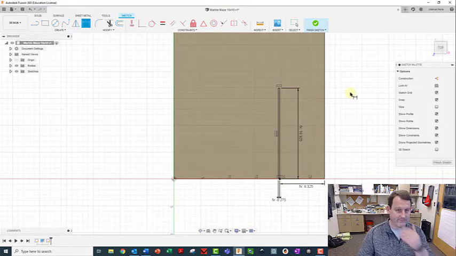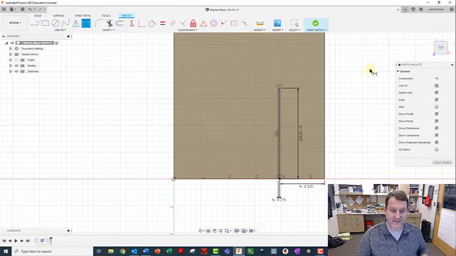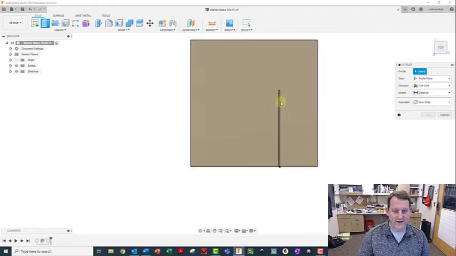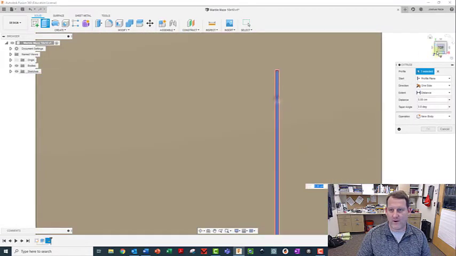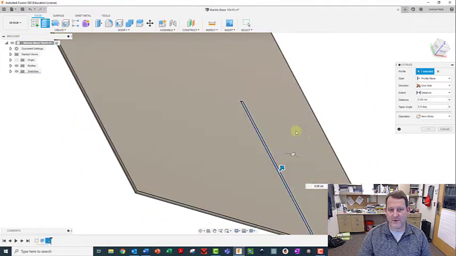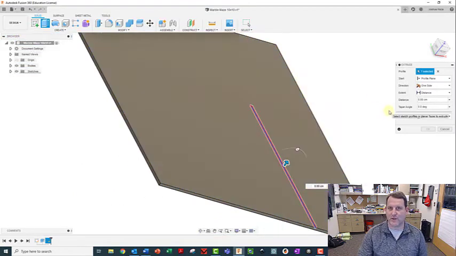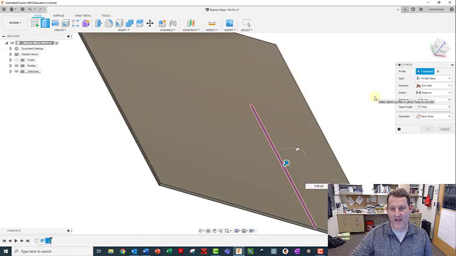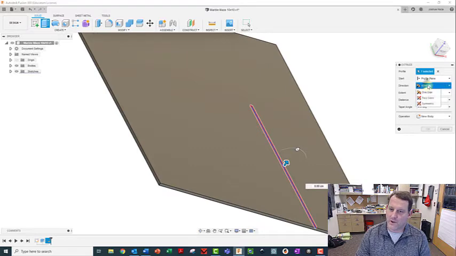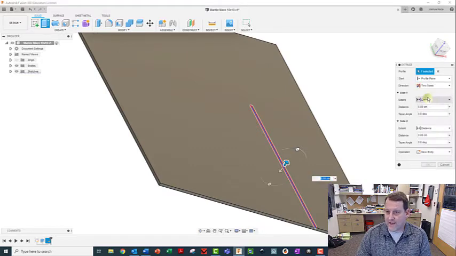Let's do that. Oh wait, sorry, let's extrude first. We didn't extrude this. So I'm going to press E for extrude. I'm going to zoom in and grab the wall. Now this one I'm going to do something a little strange. I'm going to do a dual extrusion. I'm going to extrude it up and down, and we'll talk about why in a second. So I want a 2-sided extrusion.